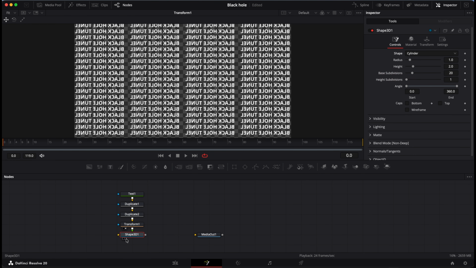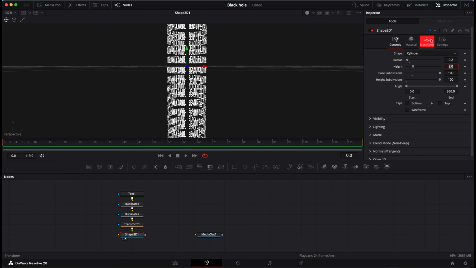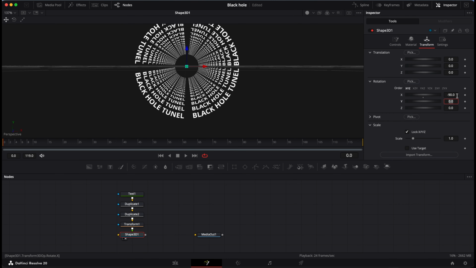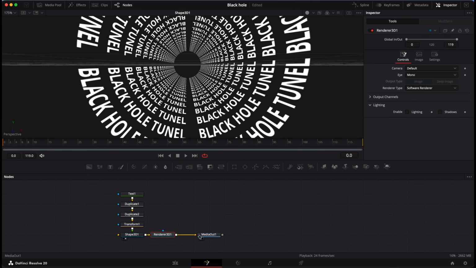Set base subdivision and height subdivision to the maximum values. Adjust radius parameter. Go to the transform tab and adjust the position of the cylinder. Add render 3D node and connect all to meet the out.